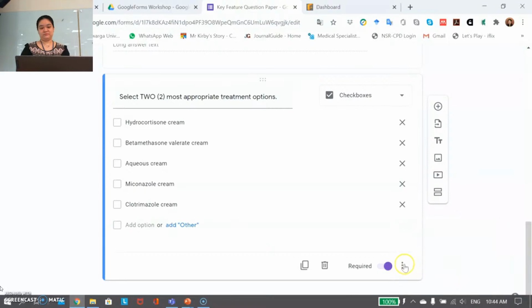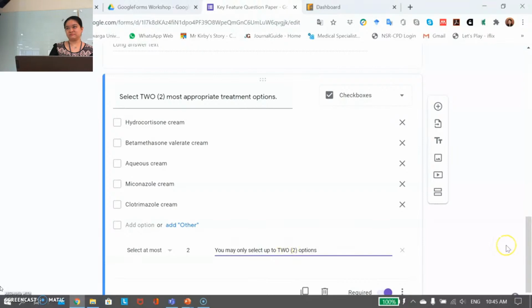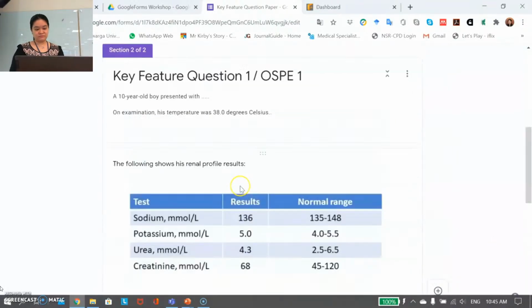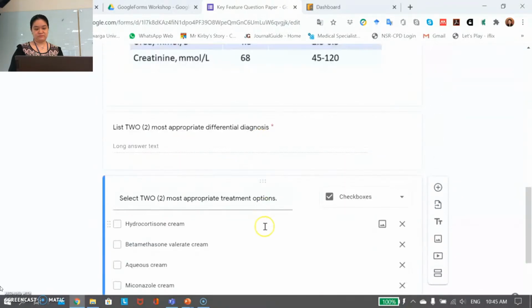Right? You can also have response validation. So here you only want 2, right? So you can change this to make sure that the candidate knows maximum 2. Okay, custom error text you can put there that you may only select up to 2 options. Okay, so this will be your key feature 1 with the clinical scenario and the sub-questions.